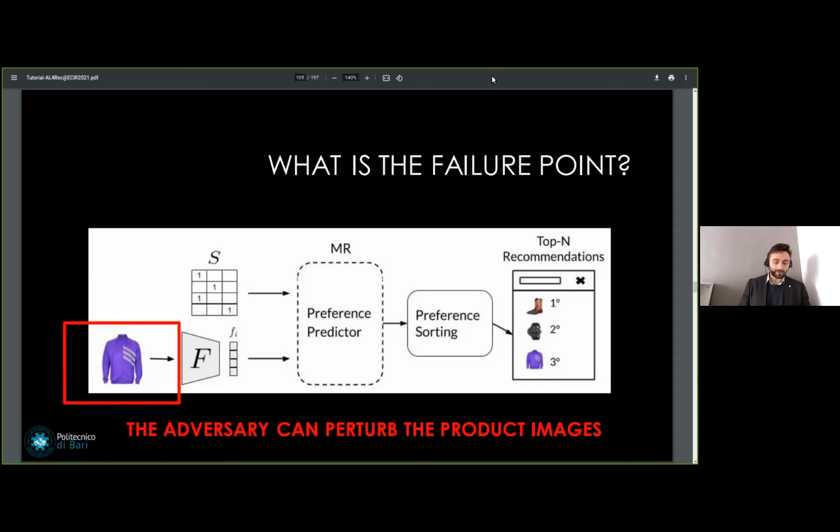As we have seen before, one of the first works related to this type of attack assumes that we can perturb the image of a product to push or nuke a category of items.